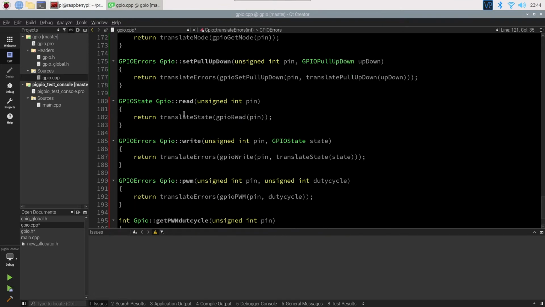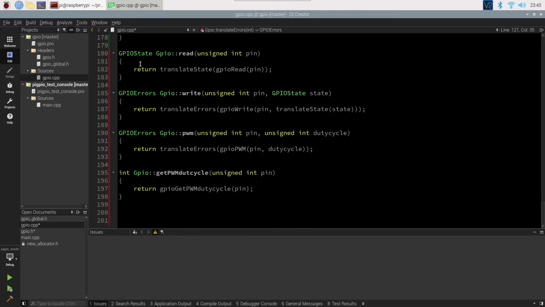Set pull up, then there's read. We'll return a translate state GPIO read pin, so we'll get the GPIO state back, which is just on or off in that state. And write, we'll write the GPIO state. Again, we translate the state to what it wants to see, and call GPIO write.